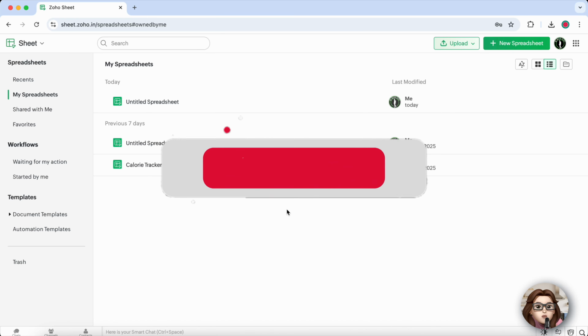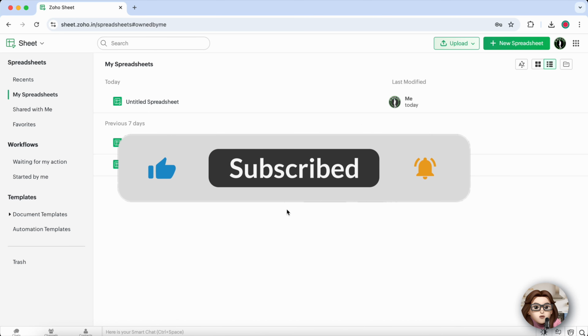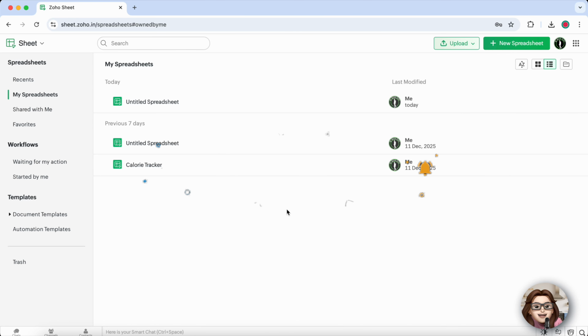In this video, I'll show you how to insert shapes in Zoho Sheet. Zoho Sheet currently doesn't offer built-in tools for adding shapes or arrows directly, but there's an easy workaround you can use by inserting them as images.